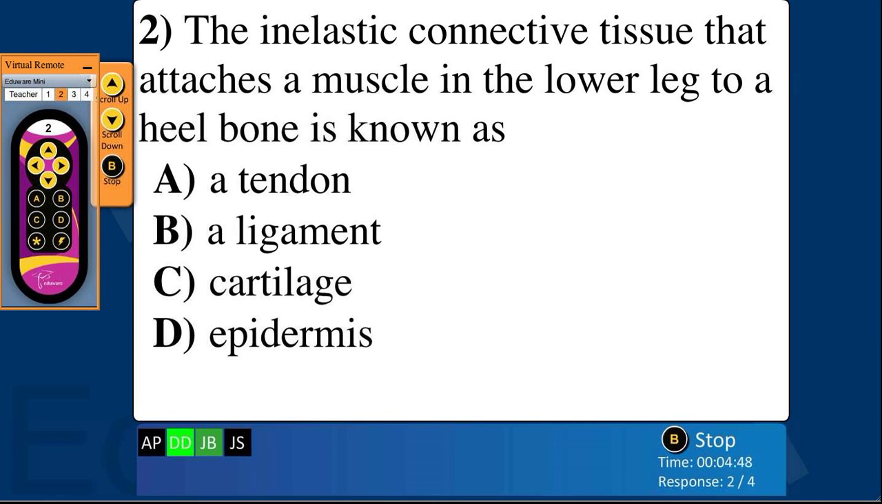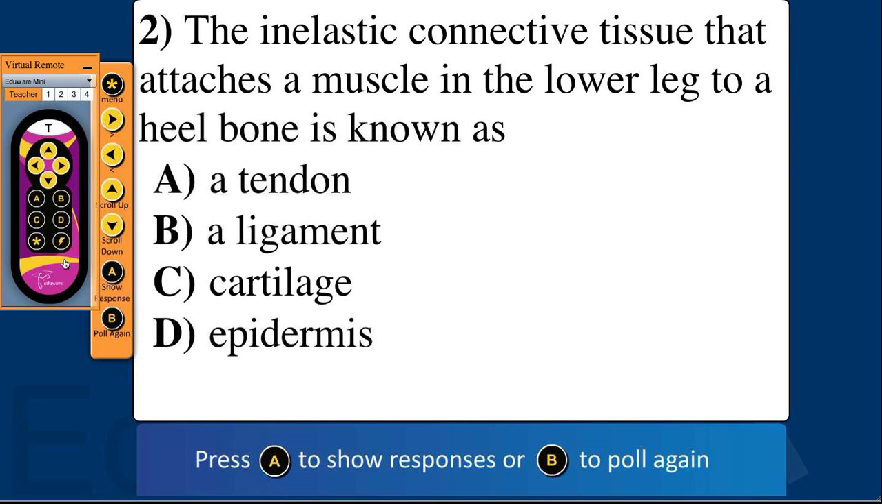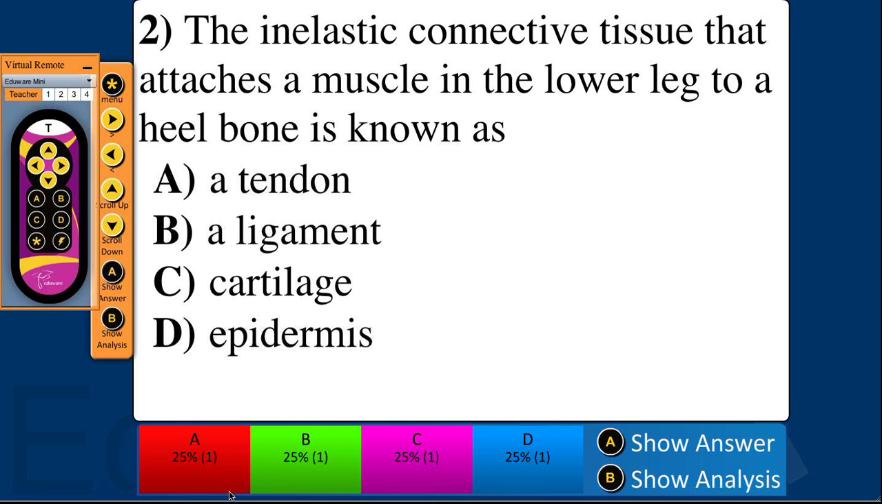You'll see the answers appear live in real time at the bottom of the screen. And then once all the responses are in, you'll see all of these little green, and the response counter will say all. Now it's up to the teacher to press B to stop. If something went wrong, press B to poll again, or A to move forward. You'll see a breakdown at the bottom of your screen, and press A to show your answer.